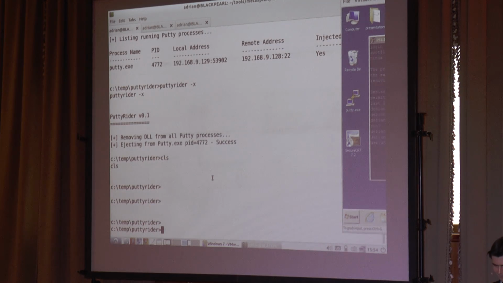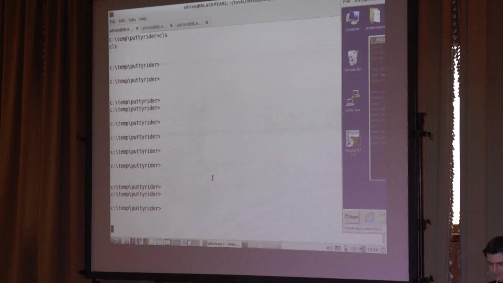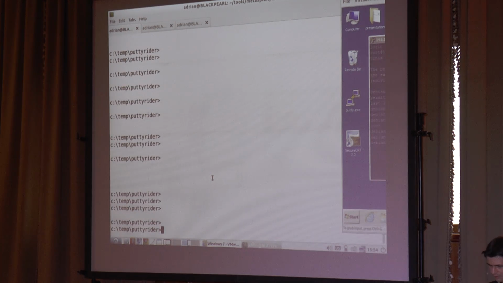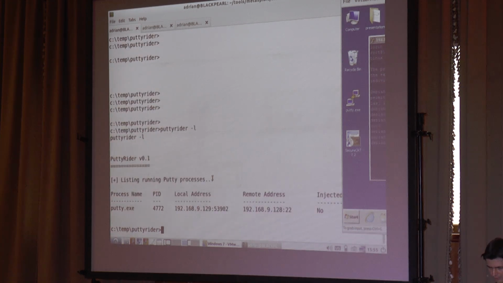It doesn't work. Yeah. So this is the situation. The administrator has the PuttyRider console open, and with -L, we can see that there is a Putty open, and the connection is between our IP address and the remote IP address, and it's not injected with PuttyRider yet. And we want to inject it.